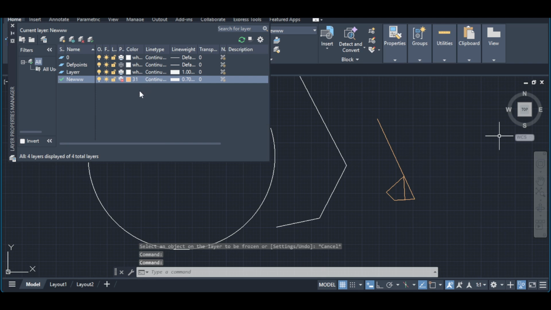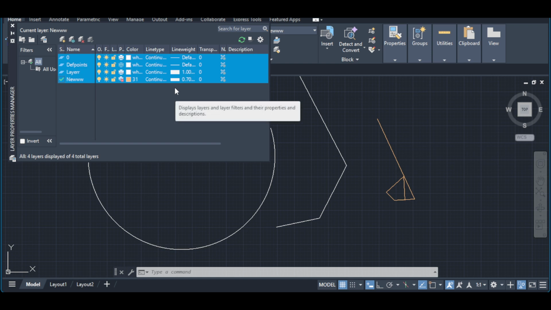With the Layer Properties Manager open, select all the layers you want to change. The quickest way is to click the first layer in the list, hold Shift, and click the last one. You'll see multiple rows highlighted. This tells AutoCAD you're about to apply a change to all of them at once. If you need to leave out a specific layer, simply hold Ctrl and click to deselect it before continuing.